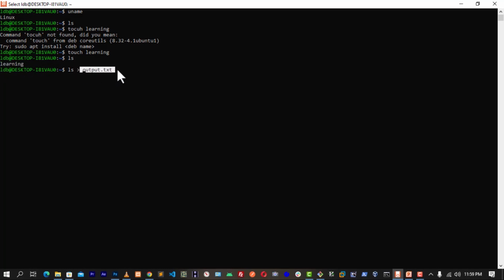So we don't see it again, but rather it will be inside of this output.txt. Now remember that we haven't created this output.txt. Assuming we had created it, you could have seen it here, but it's nowhere to be found. So as we run this code, this output.txt is going to be created, and the content of this ls, which is learning, is going to be inserted into it instead of being shown on the screen. So enough of too much talk, let's run this code.